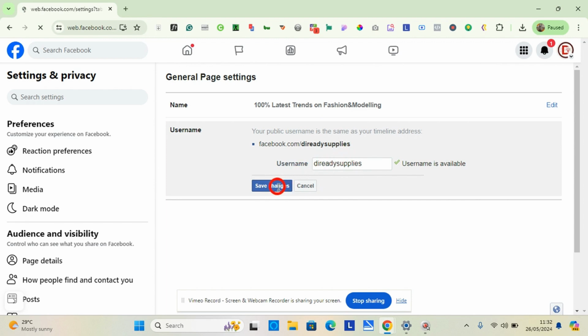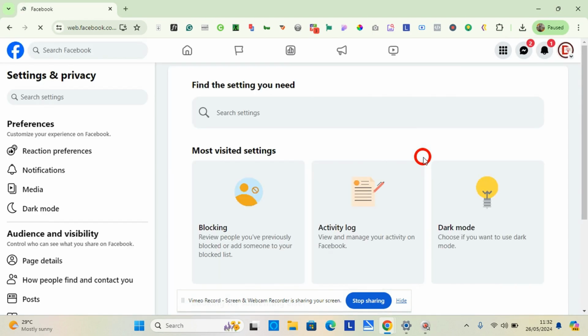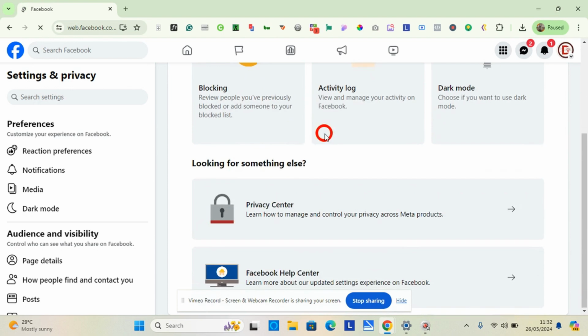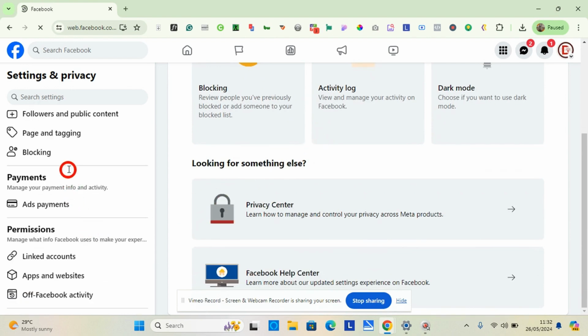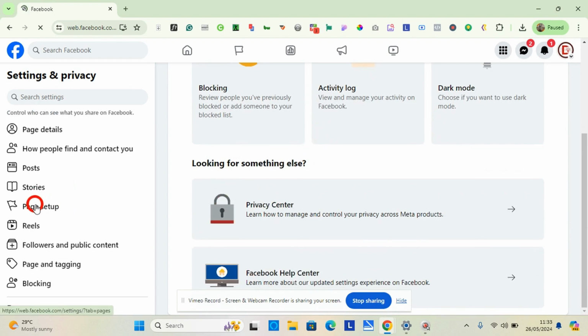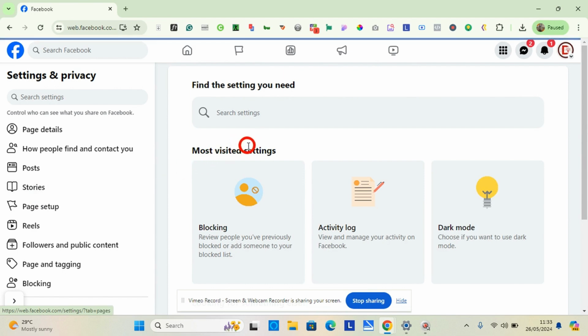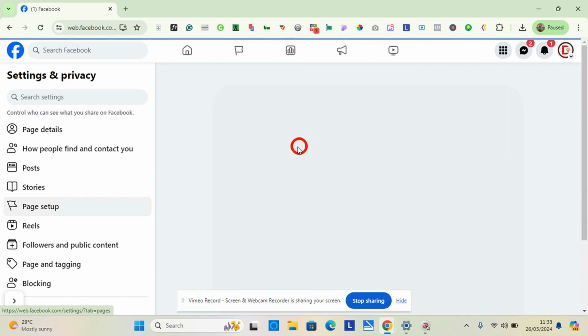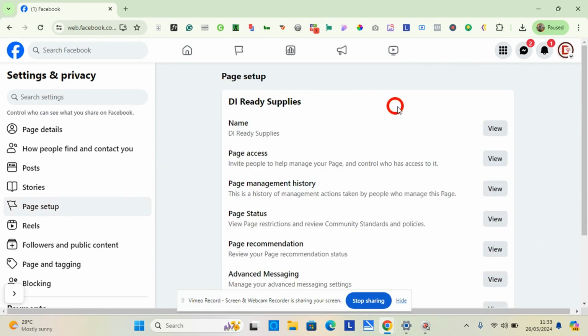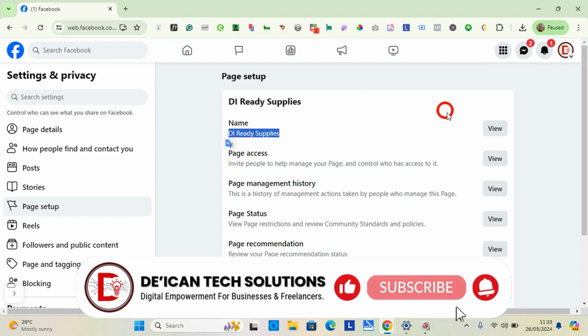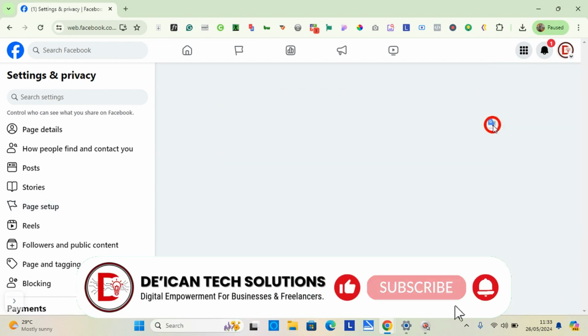So we wait, so we allow it to load. Good. So now we have successfully changed our username as well, and to check it, we'll click on page setup. Click on page setup and allow it to load. Yeah, so guys, as you can see, the name has been changed. All right, it didn't even take long.